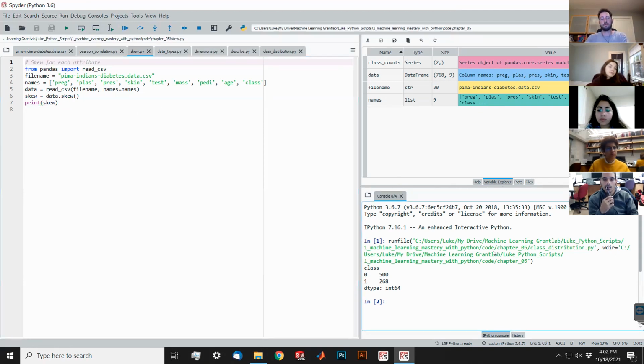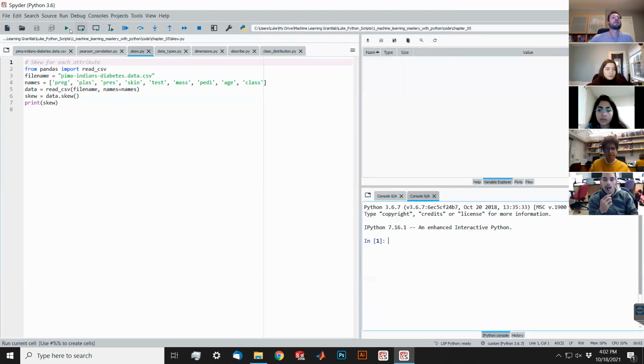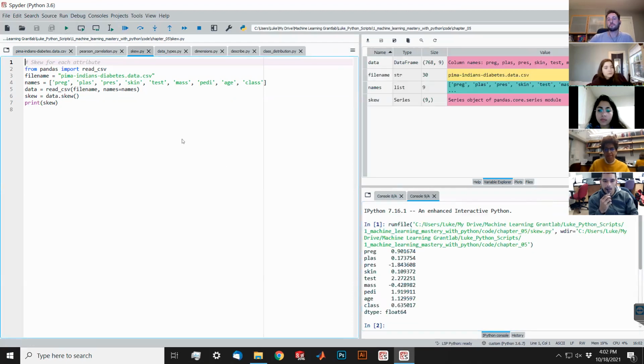Let's run this file here. So Skew, is there any plots going on here? So this is data.skew. It looks like it is telling you the skewness of this data. I don't know how important this actually is.